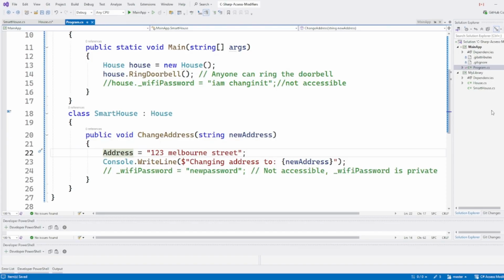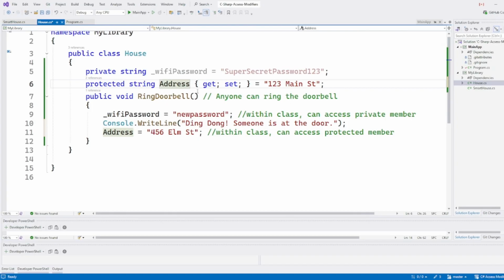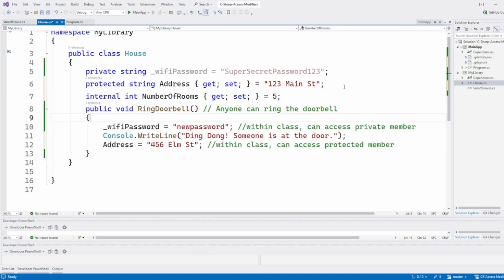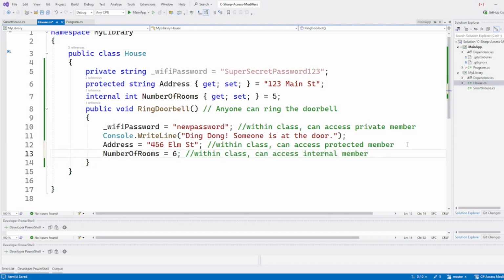Let's cover the internal. Okay, so let's say we have something like internal int number of rooms get set. Internal is like within the assembly itself, it is accessible everywhere. So if I do here something like number of rooms equal to 6, obviously this method, ring doorbell, doesn't make sense, but this is just for demonstration purposes. So it is accessible within the assembly.